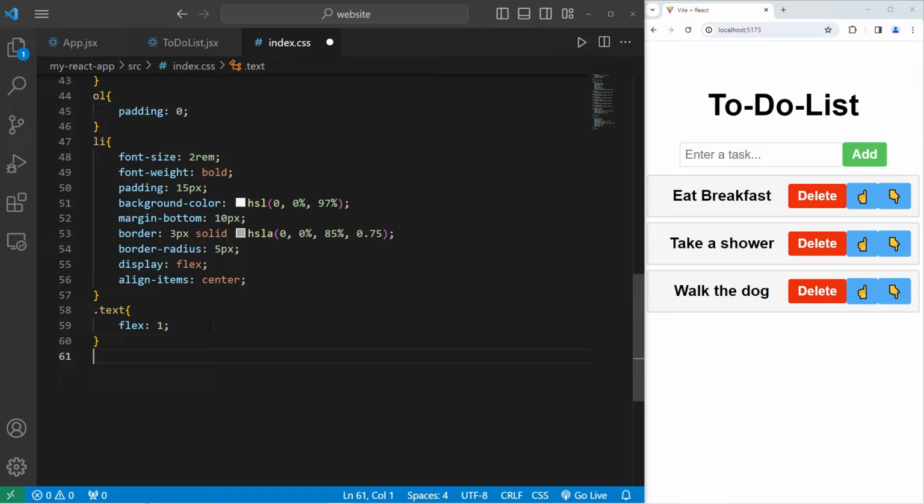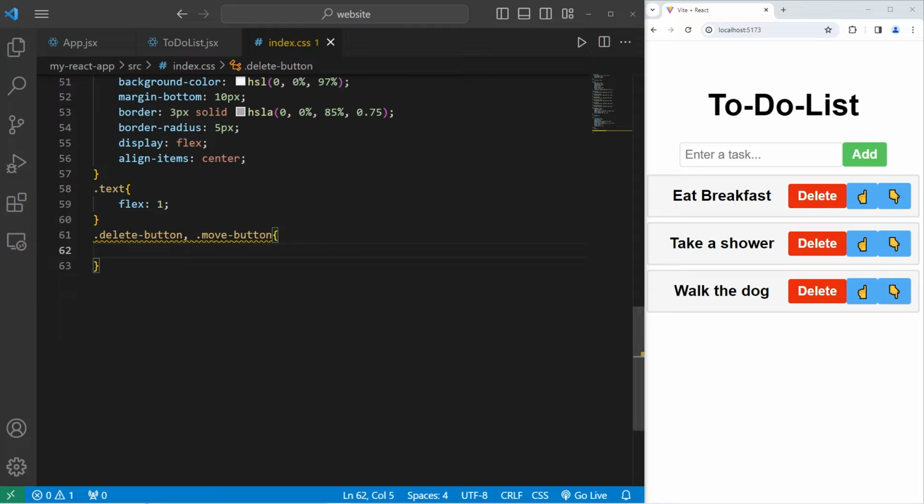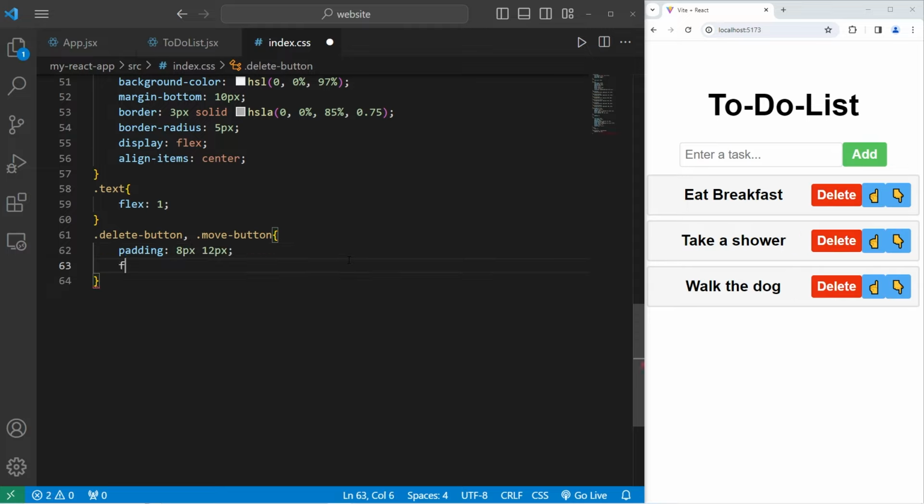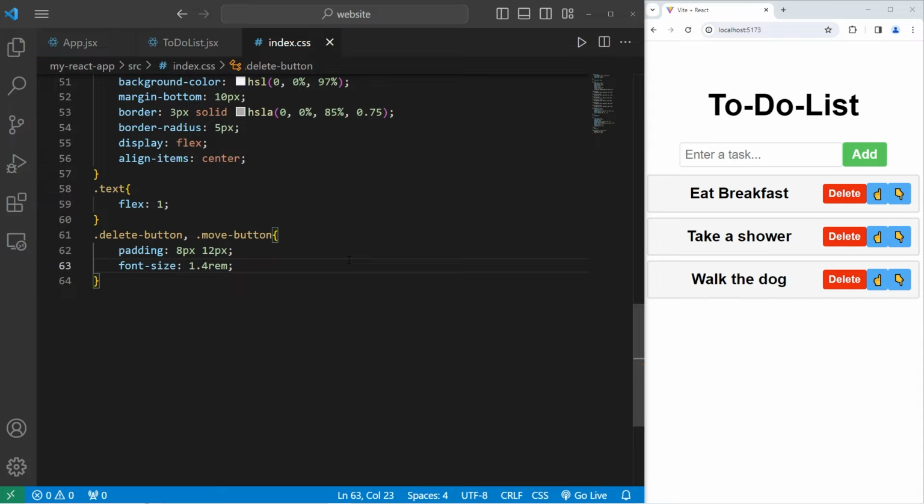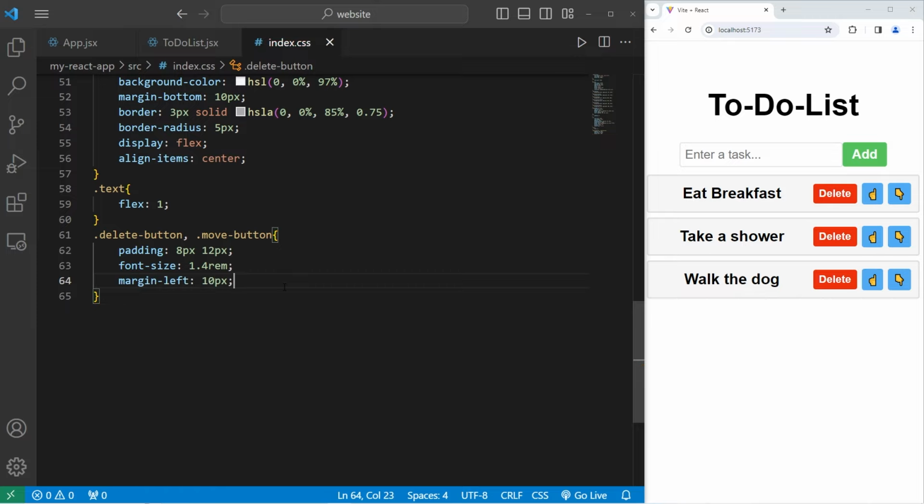Okay, now we will select the class of our delete button and move button. These 2 sets of buttons. Let's add some padding. 8 pixels by 12 pixels. Increase the font size to 1.4 rem. I'll add some margin to the left of each button. Margin left 10 pixels. Much better.